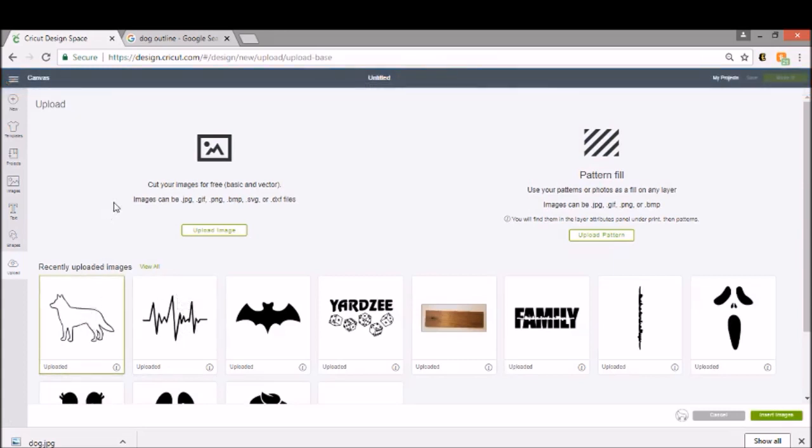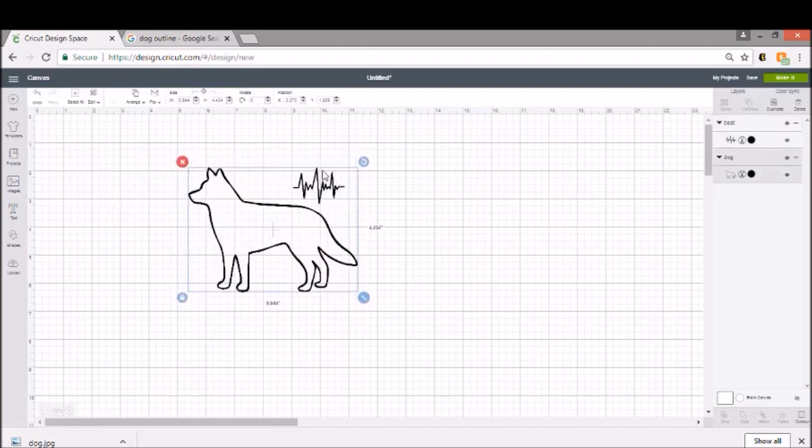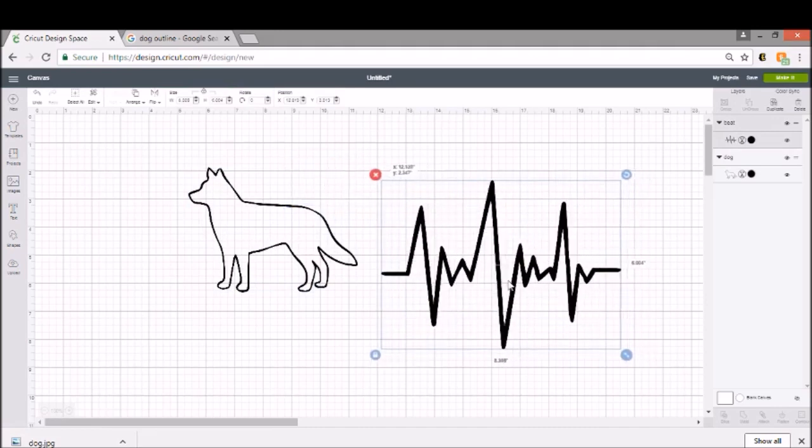You can do this one of two ways. You can insert them independently, or you can click one image, hold Control on your keyboard, click the second image, and just click insert. So you'll see now that we have these two images, and I'm going to make them much bigger so that you guys can see this a lot better. And all we're going to do is combine them.